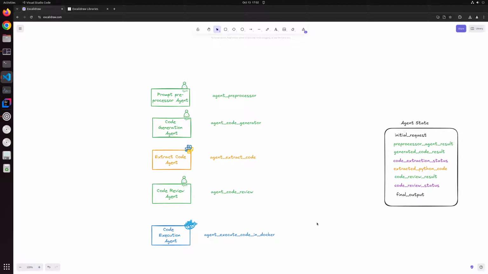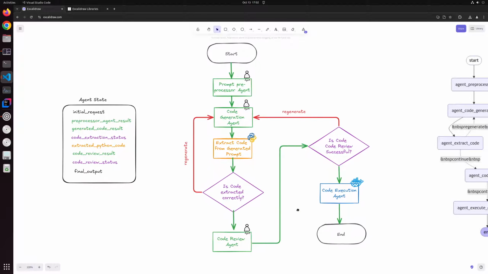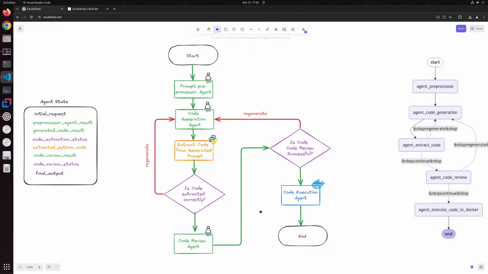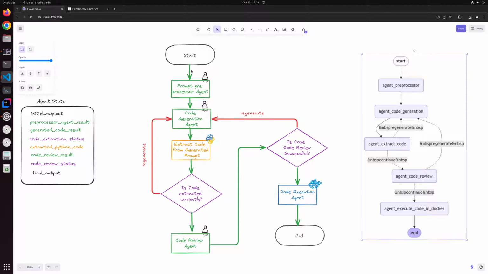All right. So in order for us to achieve this, let me show you how the whole structure will look. This is the flowchart. In the center, you will see how the logical flowchart is structured. And on the right hand side, this is the LangGraph representation of the same logical flow.